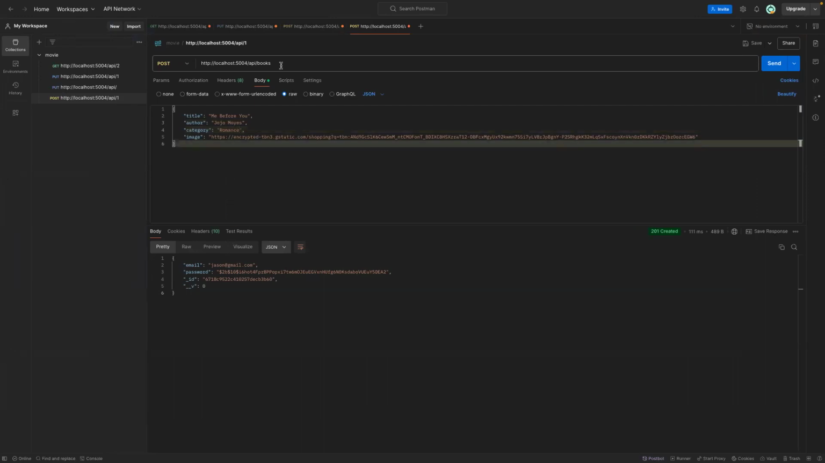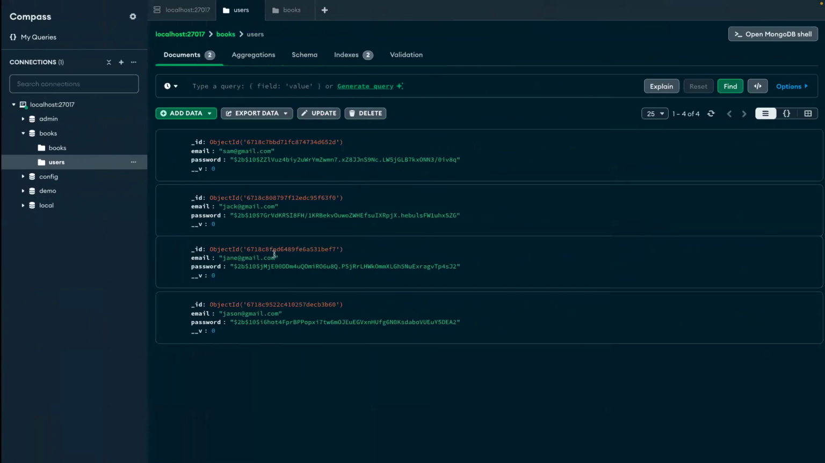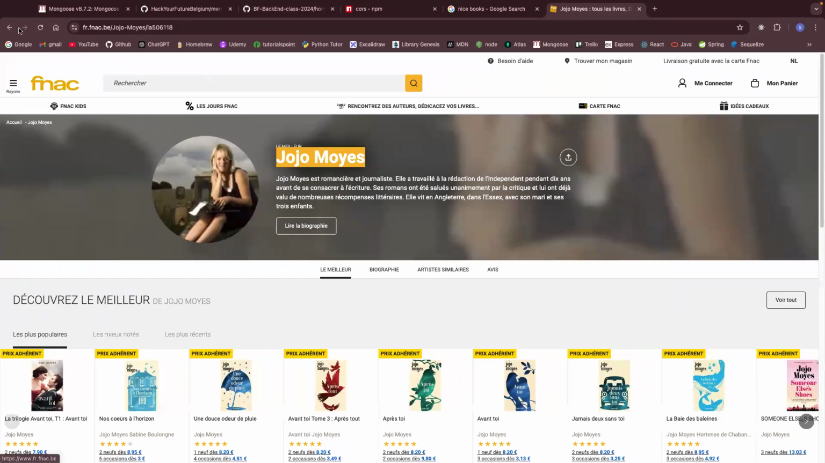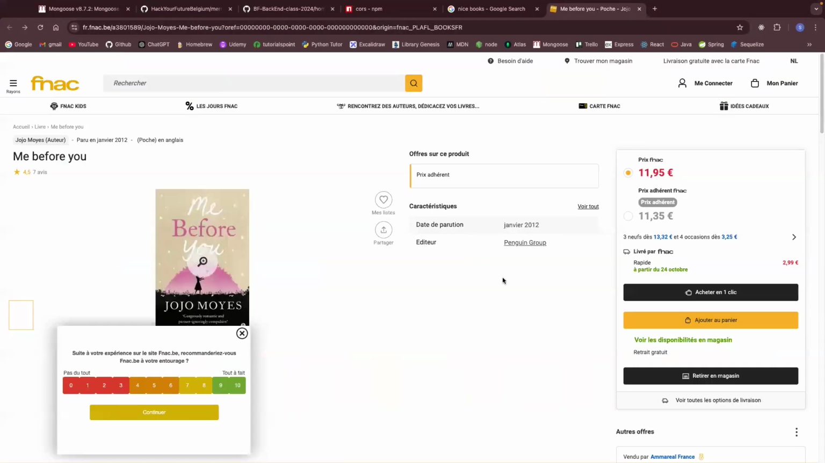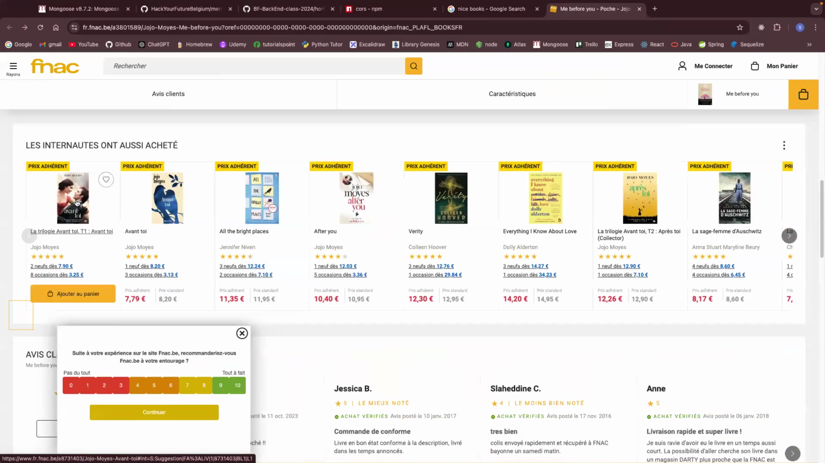So slash book here, I think the API is correct. So if I click, as you can see, it's returned a new book for me, Me Before You, Jojo Moyes, category romance, and I have an image and a specific ID. So let me add another book also, so I have just 2 books. Let me see if I have other books here.